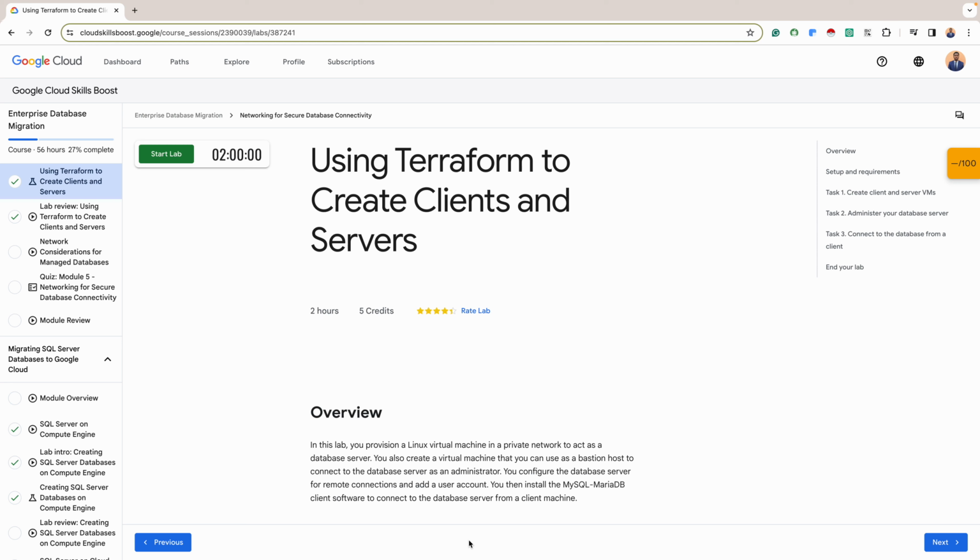I am Mustafa, and today we will continue our journey into networking for secure database connectivity under enterprise database migration.